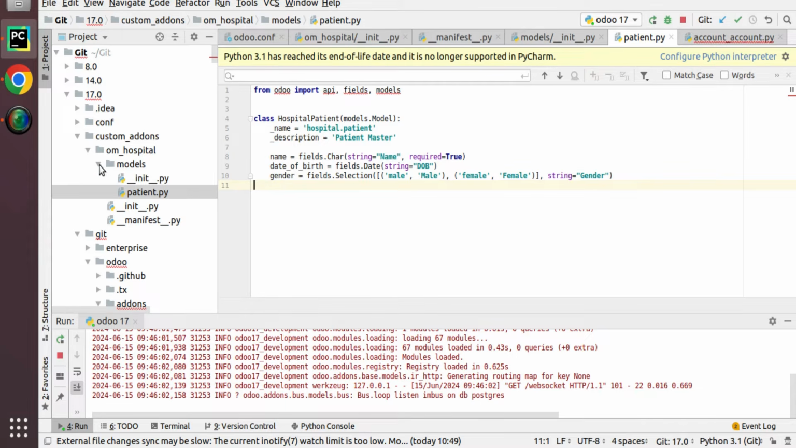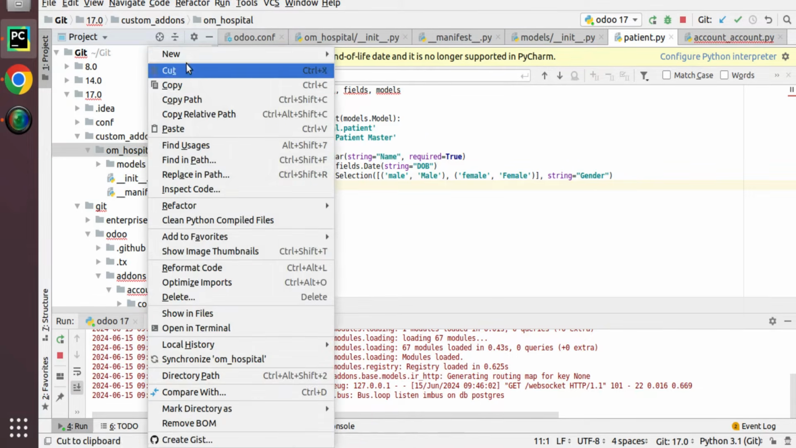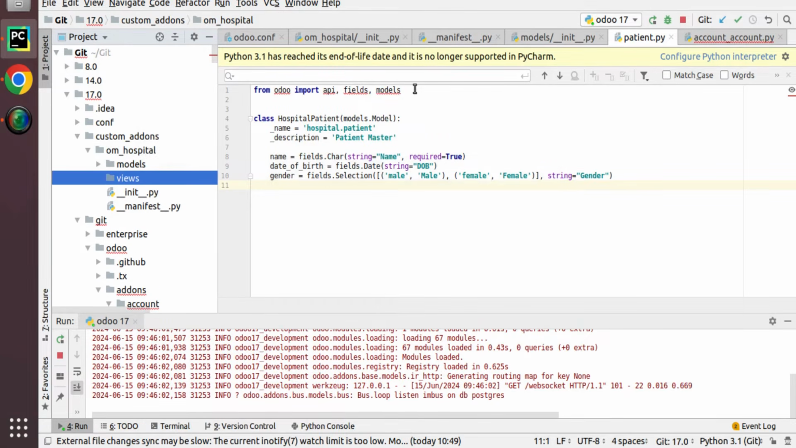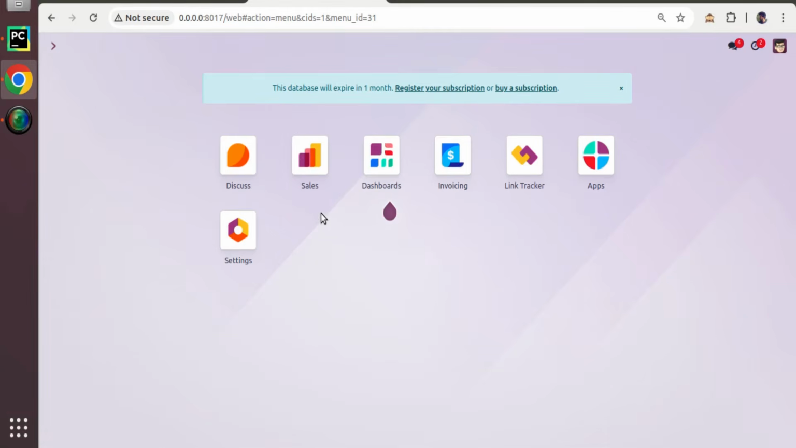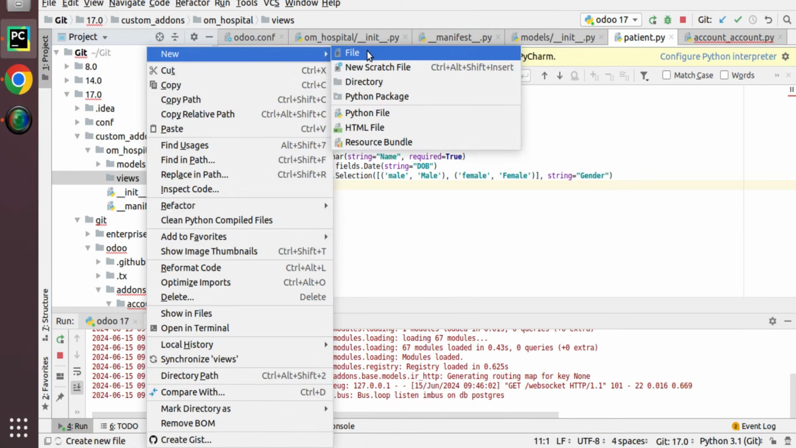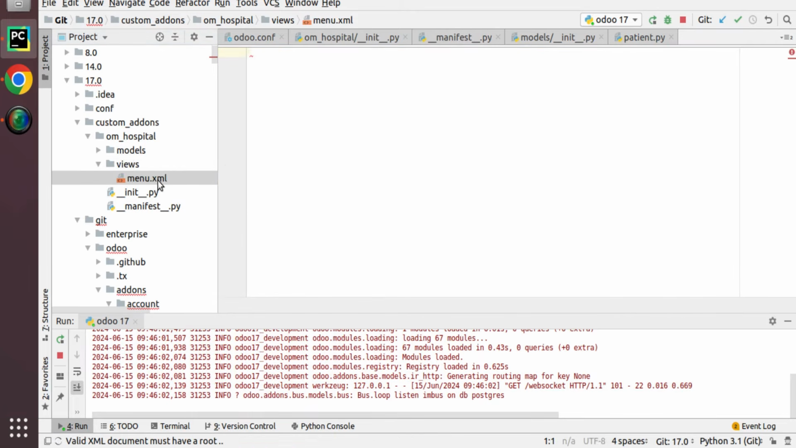In order to do that, similar to the models folder which we have created, we will create a new directory and call it views. What we are going to do is related to views, the UI. I'm going to create a new menu called hospital. Inside that I'll create a new file called menu.xml. I have defined a file called menu.xml.